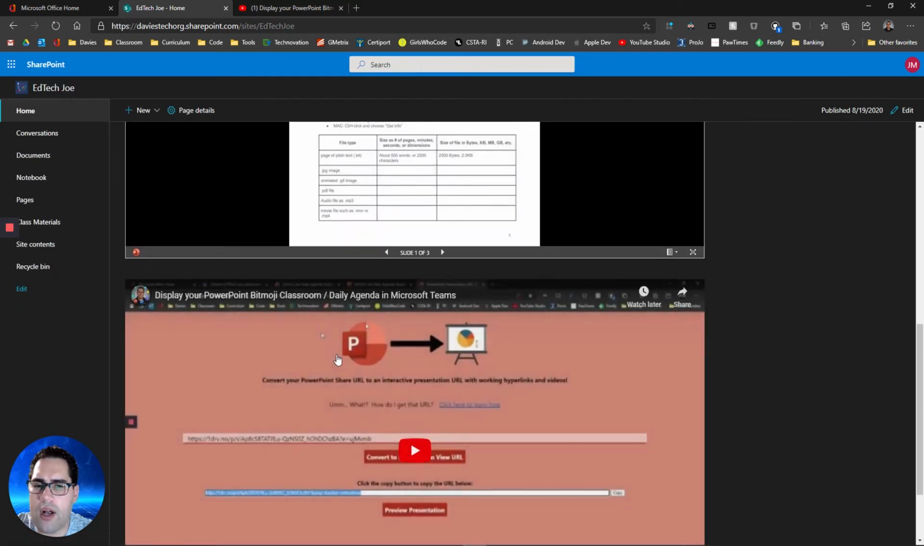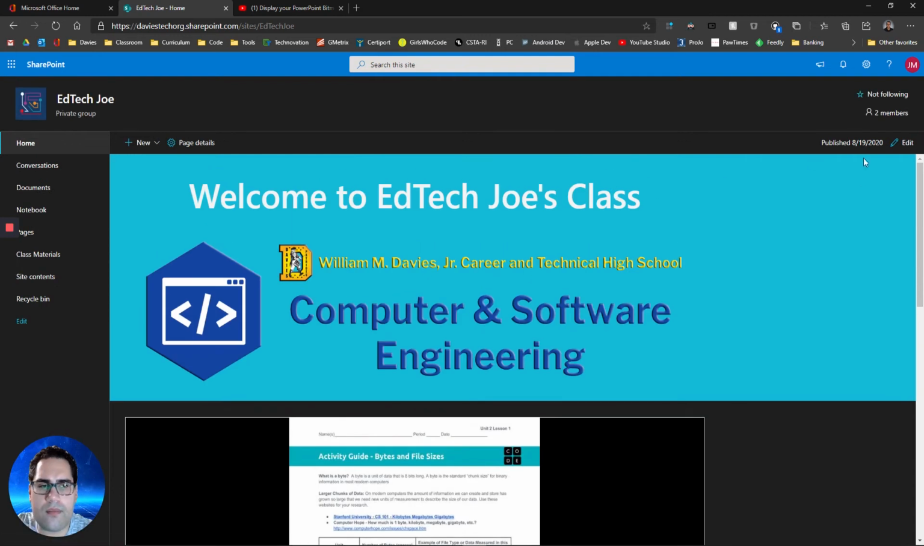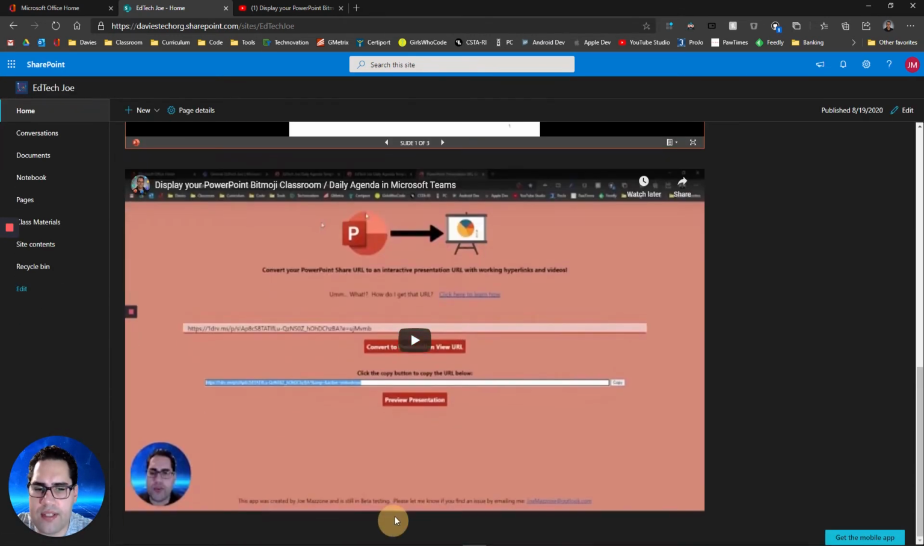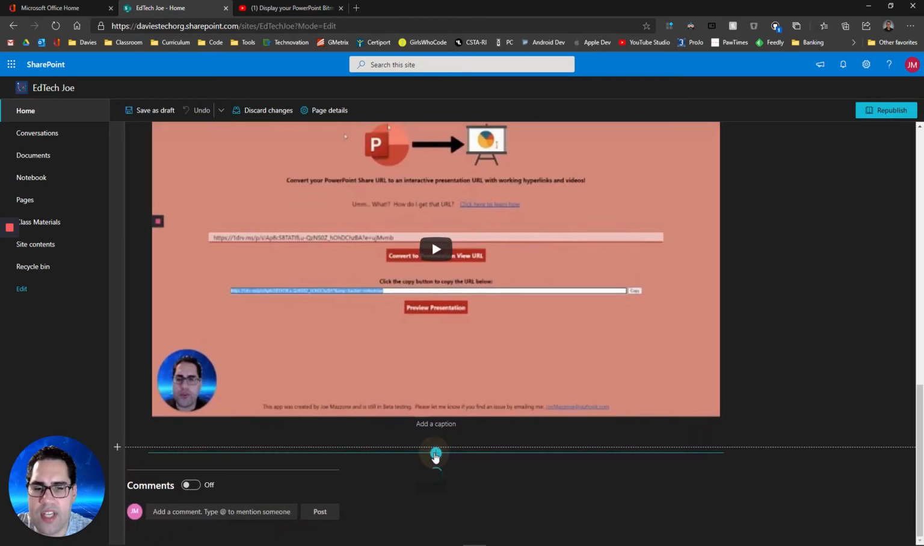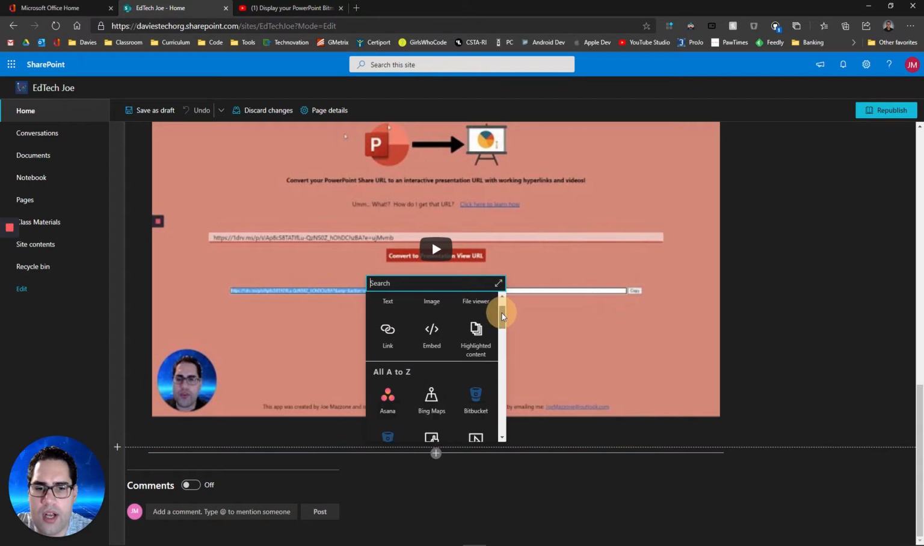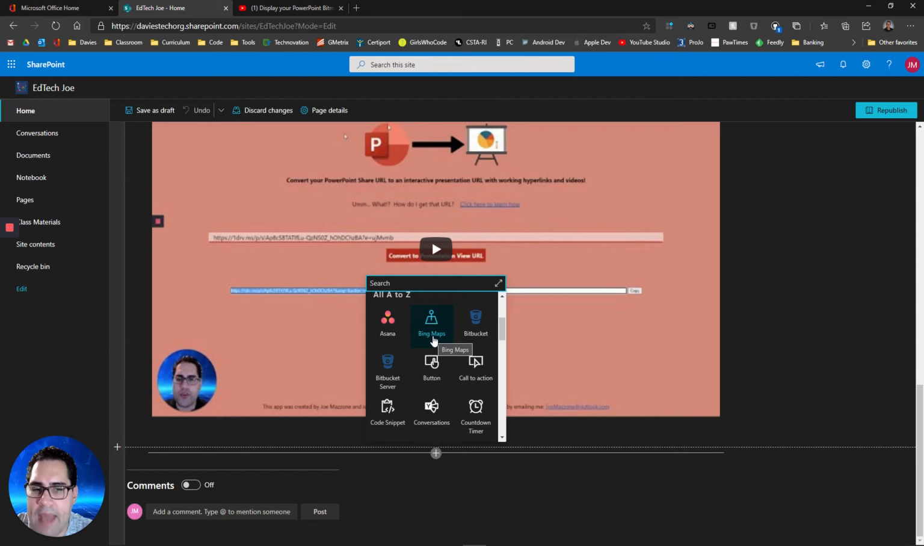All right, so we have that set up, and of course there are other things we can add. So let's click Edit again, and let's take a look at some of the other things. You can embed a Bing map, so you can embed a map. You can add buttons to link to certain things, other websites, etc. I'll show that off in 1 second.